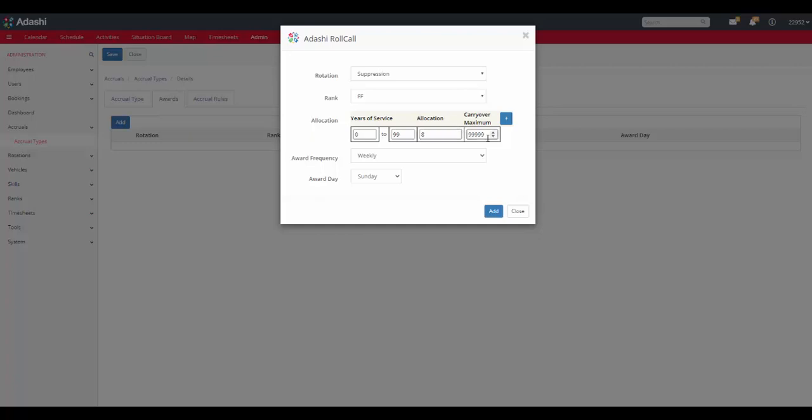Then over in the last column here where it says carryover max is where the accrual system will use this value to determine how many hours are carried over once the start date for this accrual is passed after a year. If there is a set number of hours that can be carried over, you would put that in here. Or if you are not imposing a limit to how much of this accrual can be carried over, then you would leave this number here all nines.